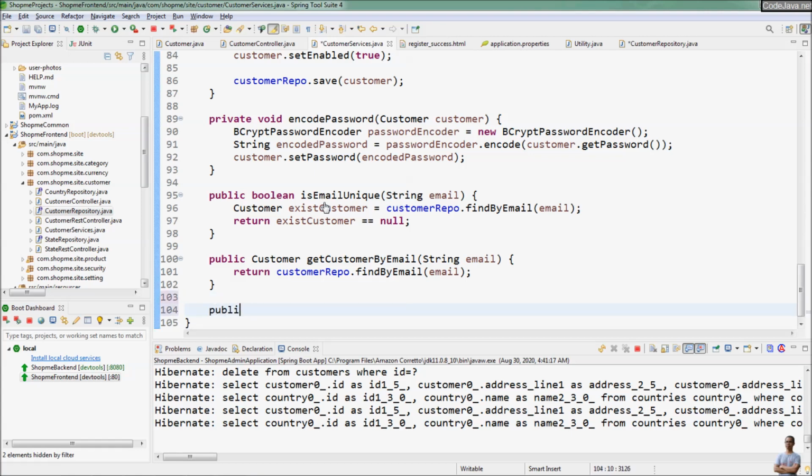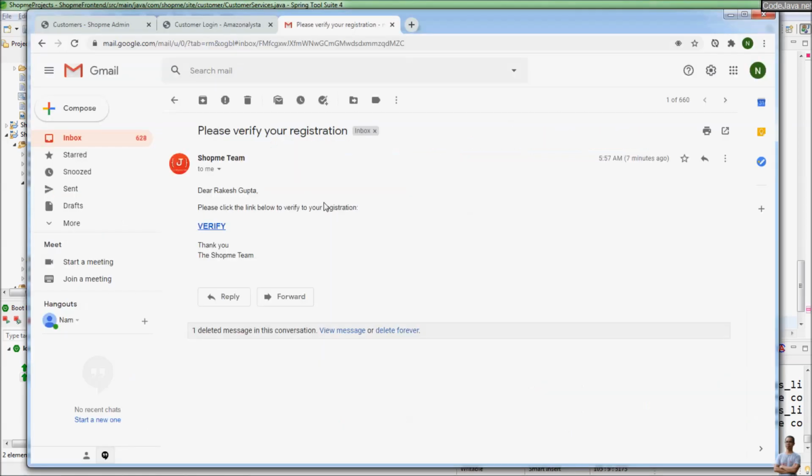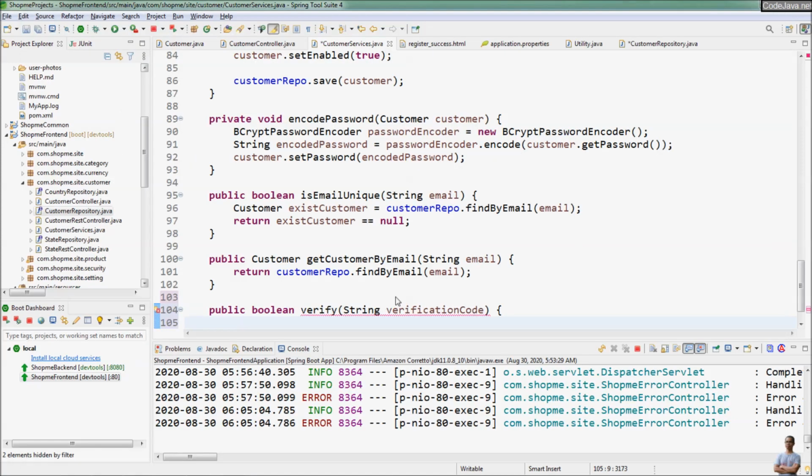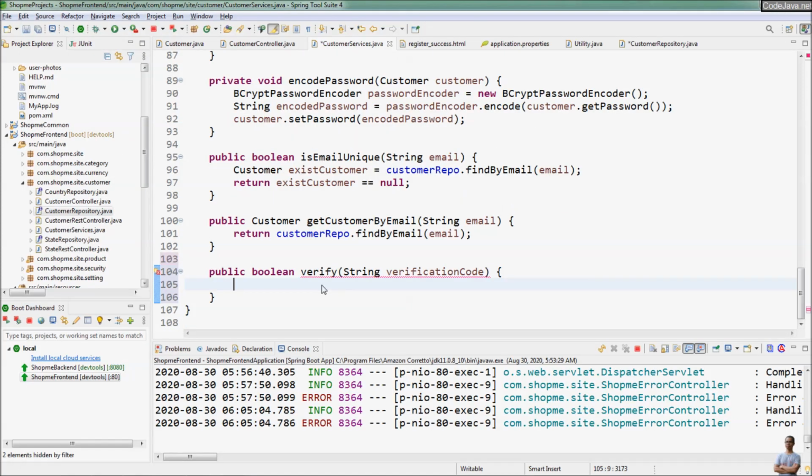Public boolean verify, string verification code. The verification code will be read from the hyperlink in the URL here. Here, you see the verification code in the URL. And we get a customer by the verification code.